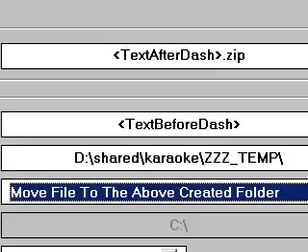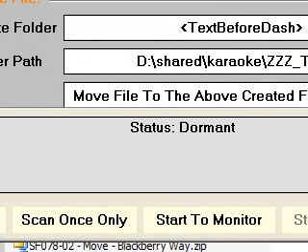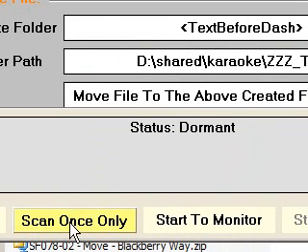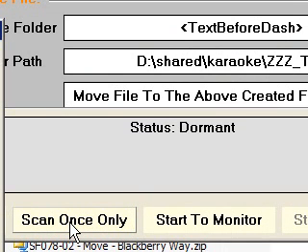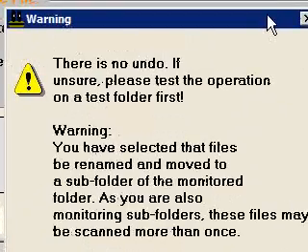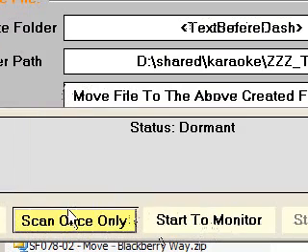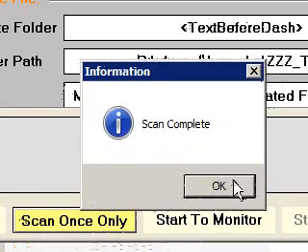Now I'm going to resize the screen a little bit and show you at the very bottom there's some options, and one of them is scan once only down here. When I click that, it will do the conversions, do the batch processing, and it'll say there's no undo. You sure you want to do this? Yes. I'm going to hit proceed, and then it says scan complete, so it's done.